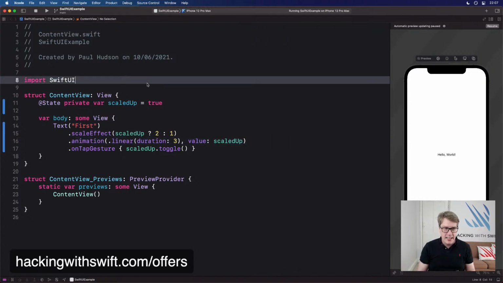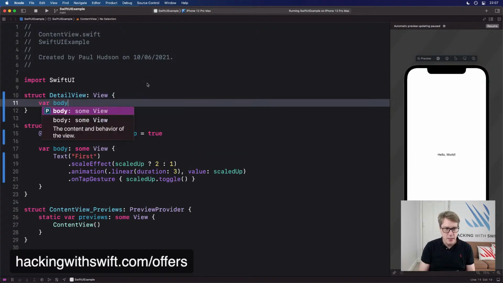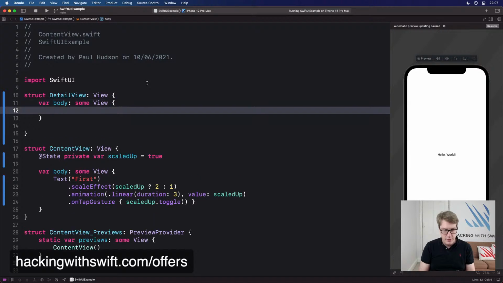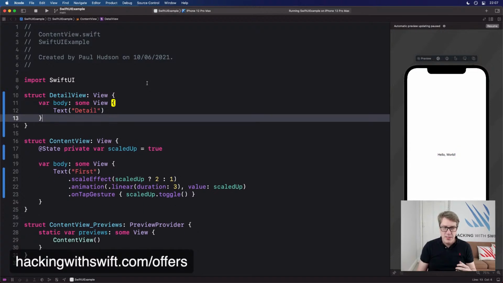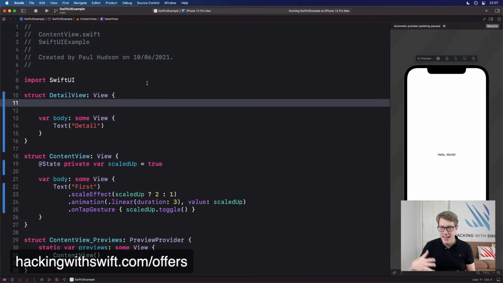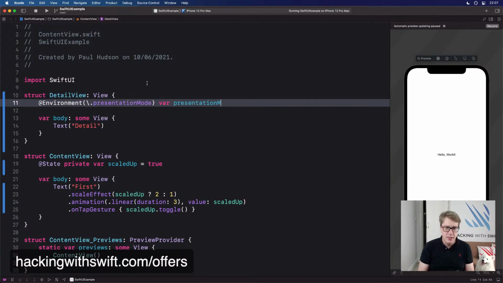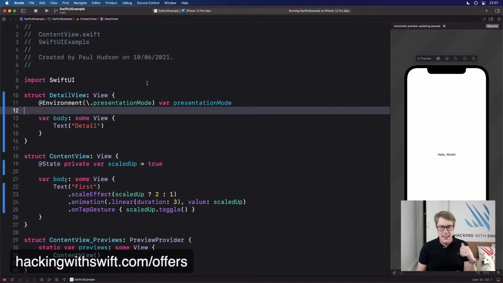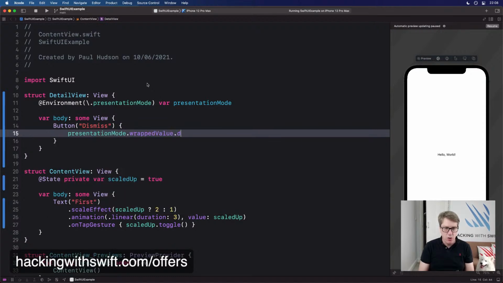For example, if you had some kind of detail view here, and it had, let's just do a body, some view, text, detail. Beforehand, in ye olden days, if you wanted to get rid of this detail view, it was presented in a navigation view or a sheet or whatever, we said something like this: environment presentation mode, var presentationMode. And then at some point in the future, we'd say something like, let's do button dismiss, presentationMode.wrappedValue.dismiss.